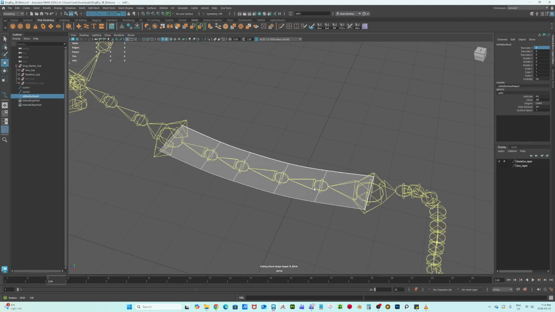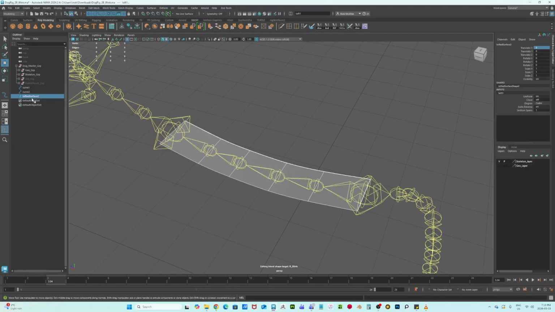Loft. Okay, and with loft now I can get rid of these curves. Okay, and let's just call this ribbon. Ribbon, Batman and ribbon. Done.